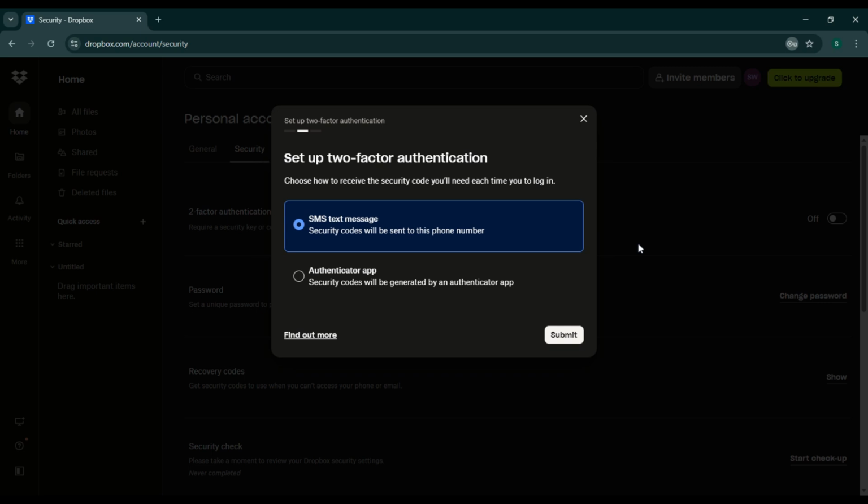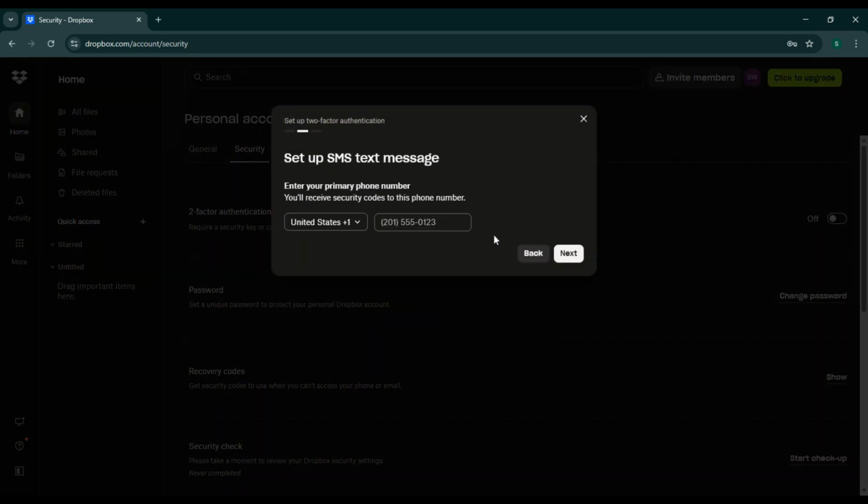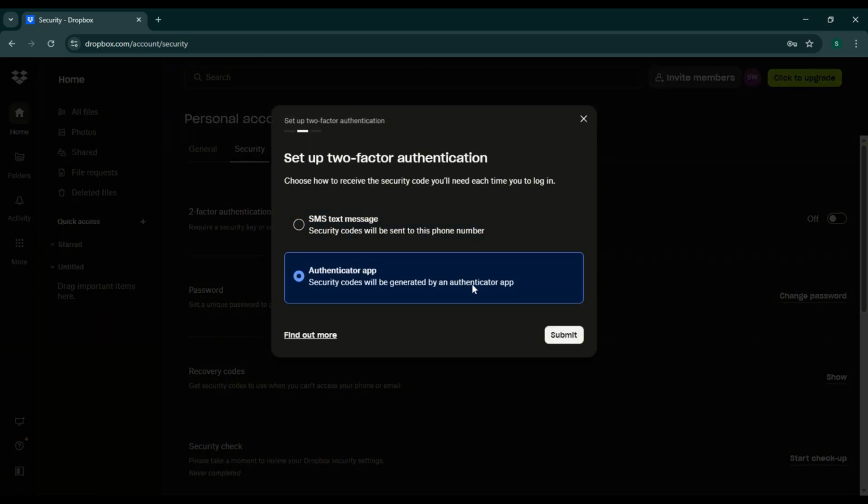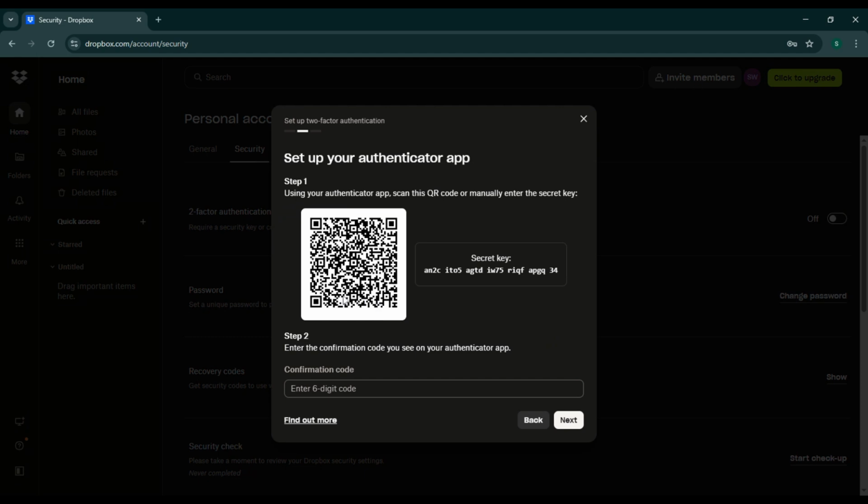Text messages, SMS: Dropbox will send a code to your phone number. Authenticator app: you can use apps like Google Authenticator, Authy, or Microsoft Authenticator for even stronger protection. Choose the method you prefer. If you select SMS, type in your phone number and verify it with the code Dropbox sends you. If you select an Authenticator app, scan the QR code Dropbox provides and enter the code from your app.